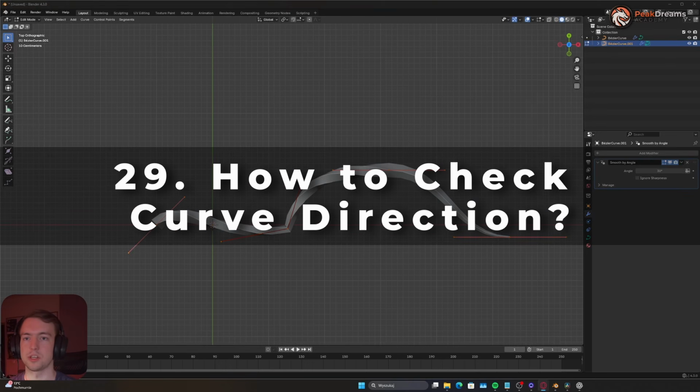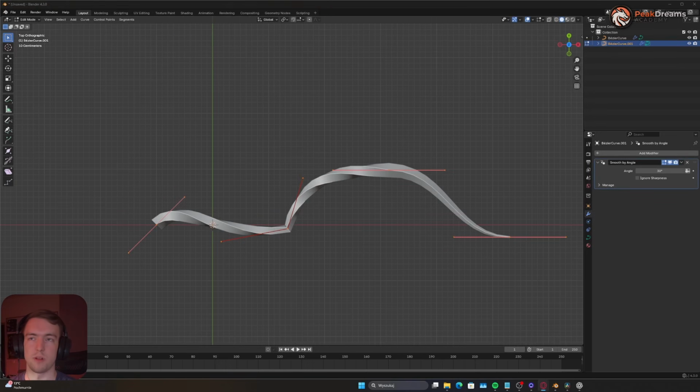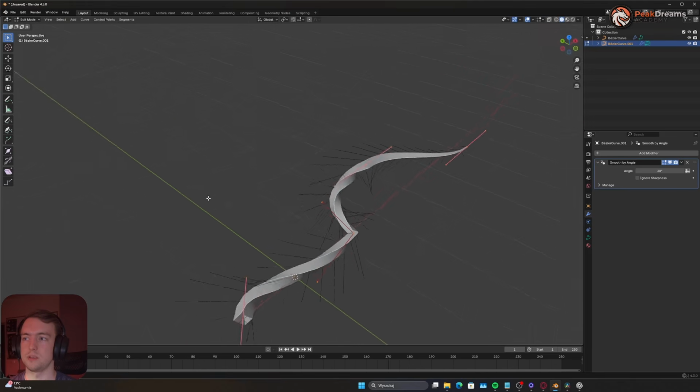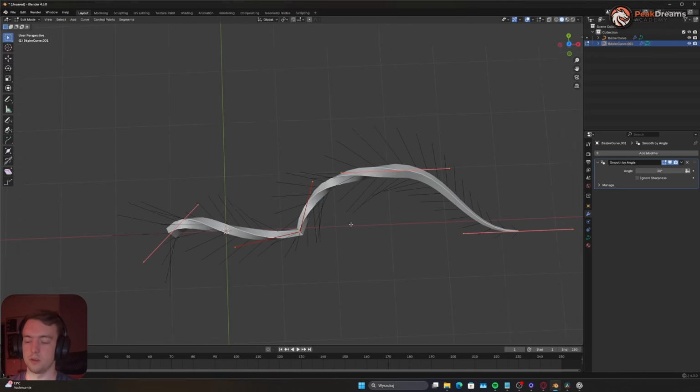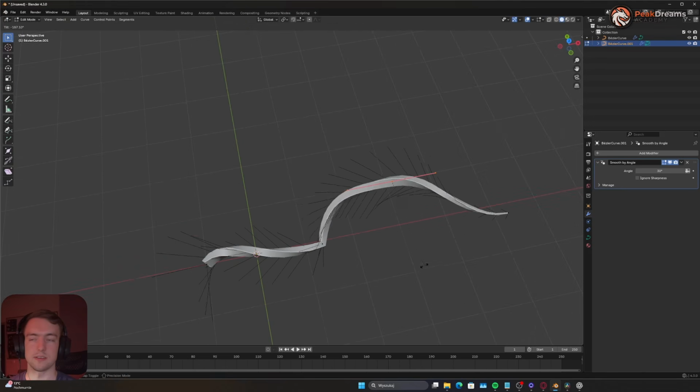At any time, we can check the direction of the curve and its normal properties. Simply go to the Curve Editing Mode overlay and press Normals. We can also scale those normals, and now we see which direction the curve is going. We can also check the tilt settings and the scale settings.